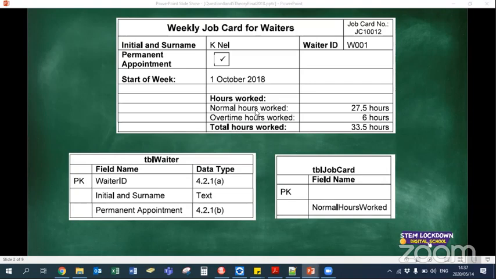So if I have normal hours worked and I have overtime hours, I can add them together and get the total hours worked. For that reason, this is a common mistake: learners include calculated fields in our tables. Anything that you can calculate from another field, you may not add in there. So definitely not the total hours worked. Start of the week, yes, Skalk is correct.